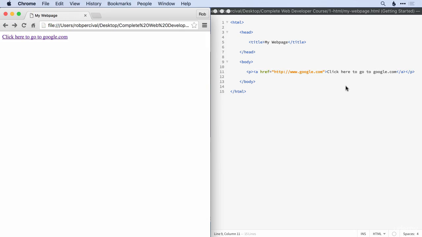Now you can actually put anything you like in this A tag here. So here's a quick challenge for you. Can you put an image inside a link and then make it so that when you click on the image, it goes to a website of your choice, say Wikipedia? And you can use the same image that we used a couple of videos ago if you like. Go for it.